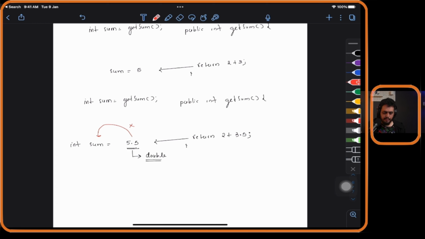Now, what should we do? Either we should change the sum type from int to double, or what can we do? Will this part give an error, or will only the return part give an error? Let us see in action.